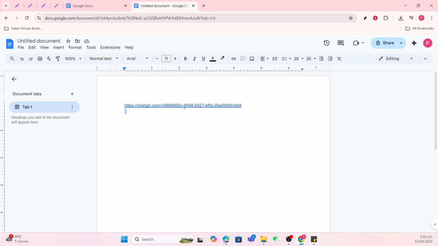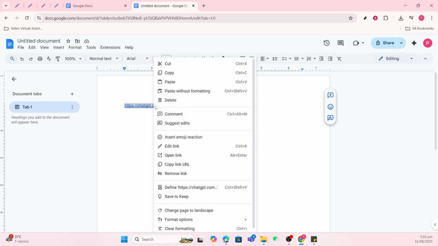First, locate the text with a hyperlink that you wish to remove. Right-click on the linked text. This will bring up a context menu, and within this menu, you'll see an option labeled Remove Link. Click on this option, and just like magic, the hyperlink is removed from the text.